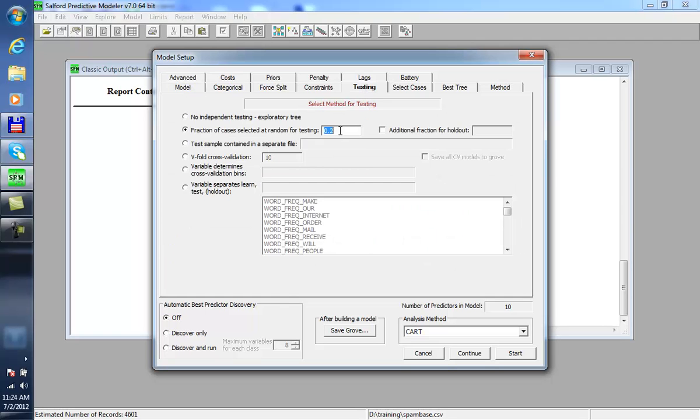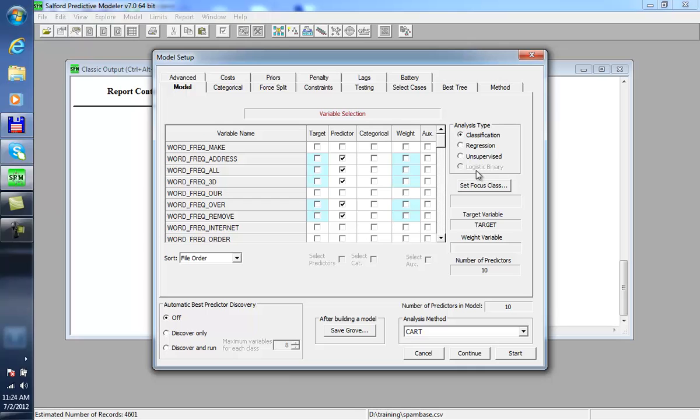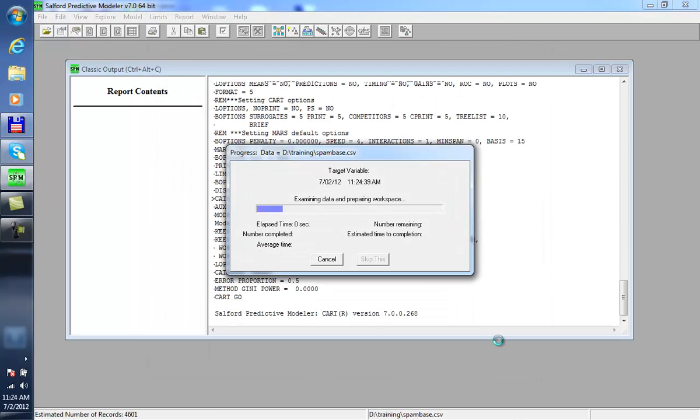I'll partition the data set into 50% learn, 50% test. I'll impose some limits on the size of terminal nodes. All the usual things. I'm not focusing at this point on the specifics of the CART engine. I just use it as a simple example. But the critical thing that I want to focus on is that now you have 10 predictors that you've selected and you want to be used as part of the modeling statement. Now, I can proceed by building a CART model.